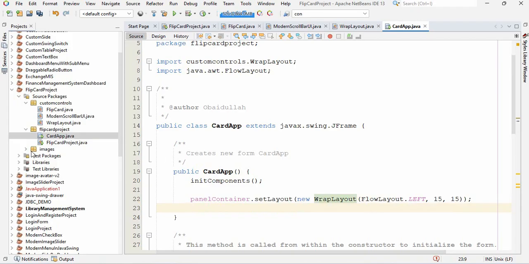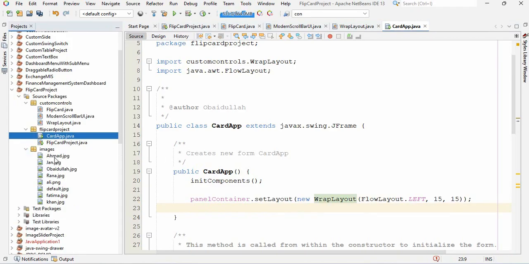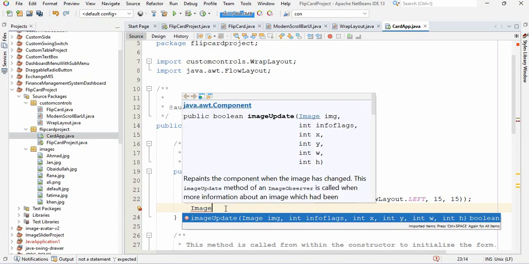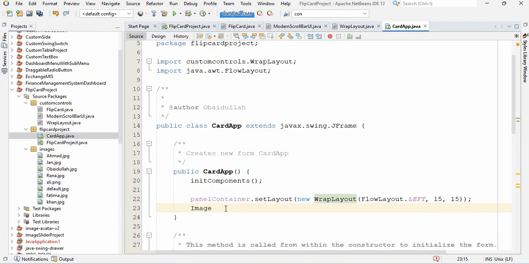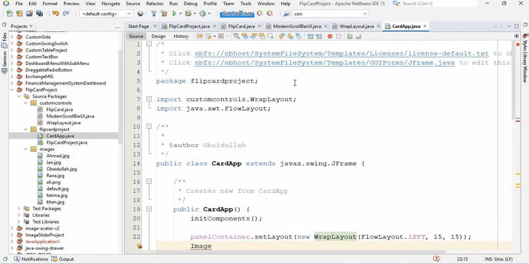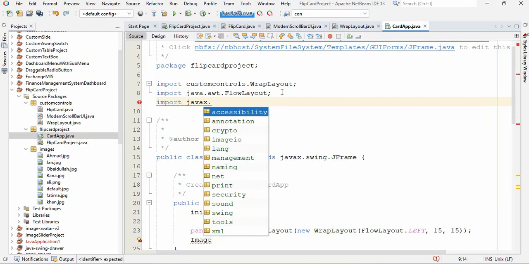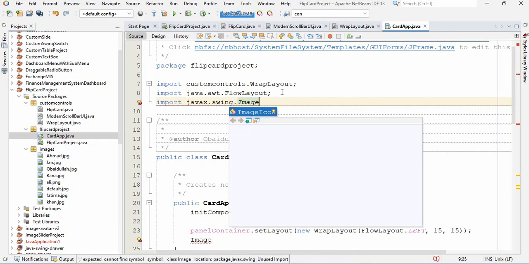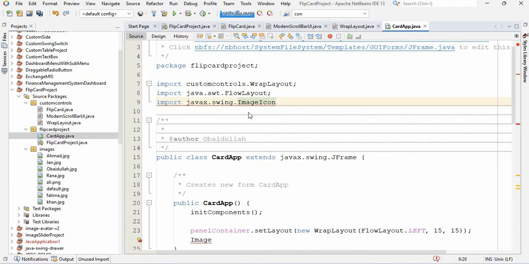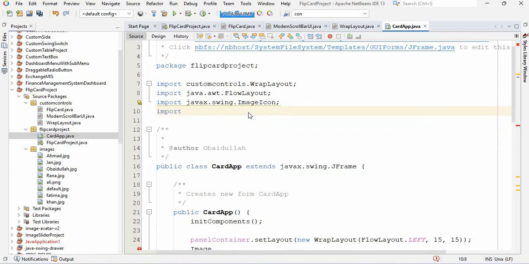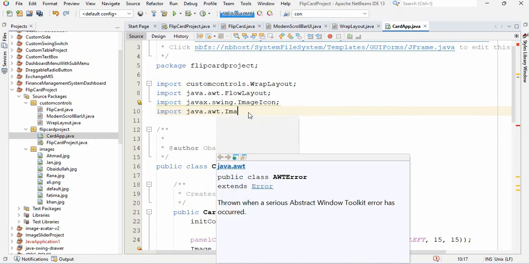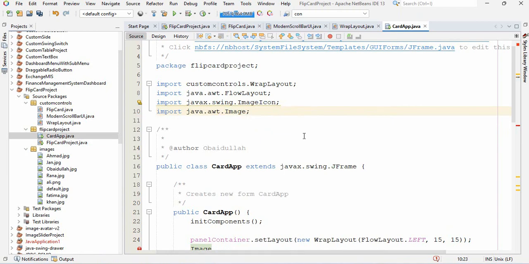So hereafter we have images inside that folder. We have different images. We want to load those images. Simple. And here you can use image class. We want to import that class. Import javax.swing.image. We don't have image inside that, but we need image icon also. We want to import that. Thereafter, we want to import java.awt.image class. That is good.